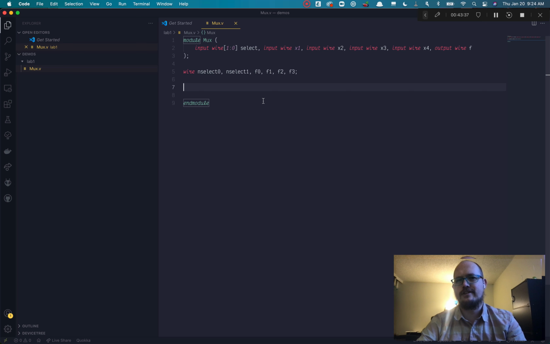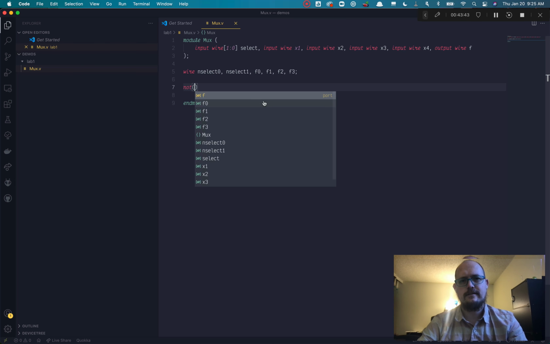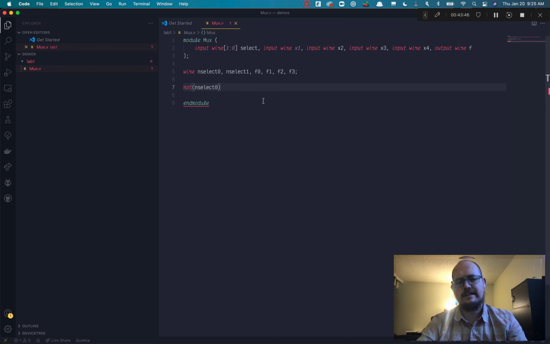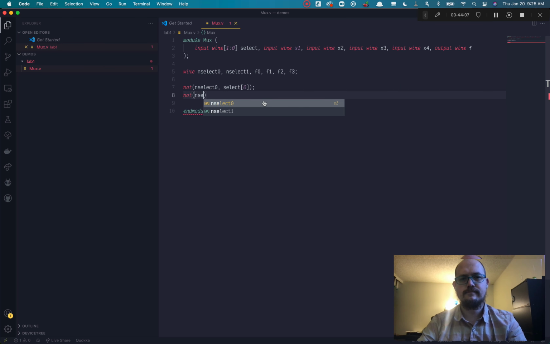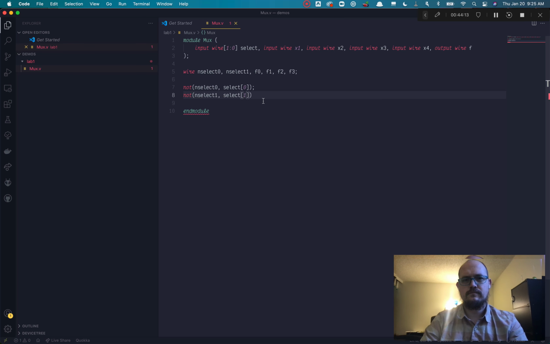Those are the negation of our select bits. So we will do not, n select 0, that's where the output lives, and then select 0. So what we've done here is we've said the negation of select 0 exists on the wire n select 0. We've now connected those. So we'll do the same thing for n select 1.